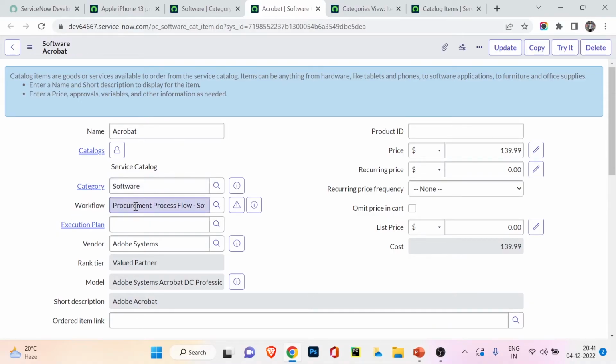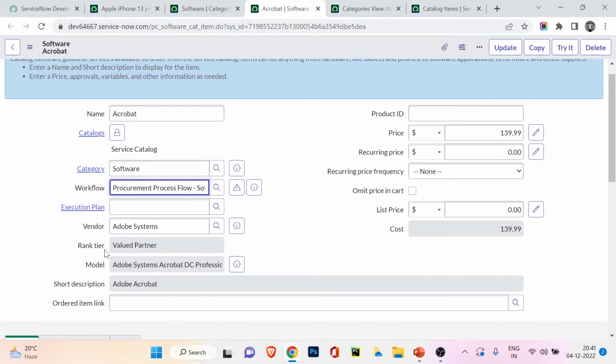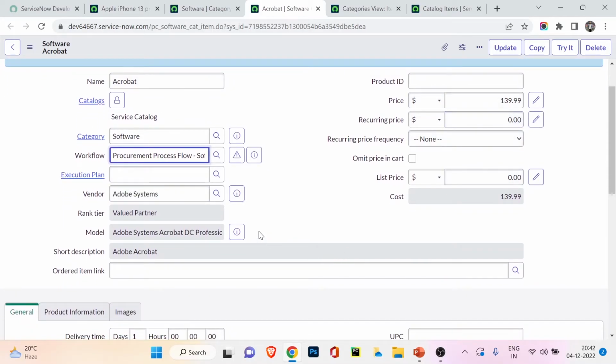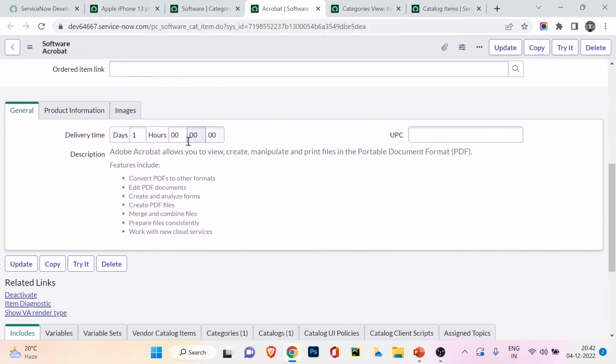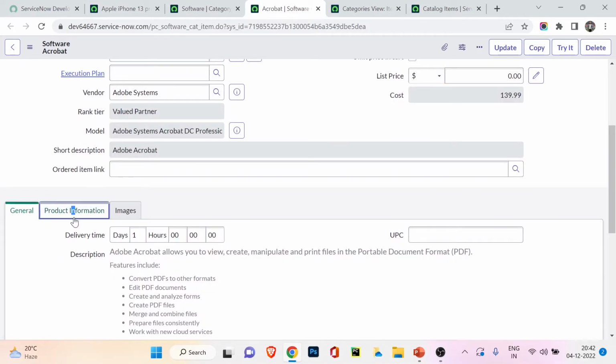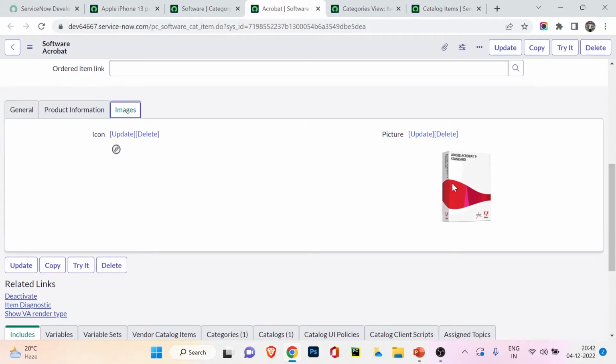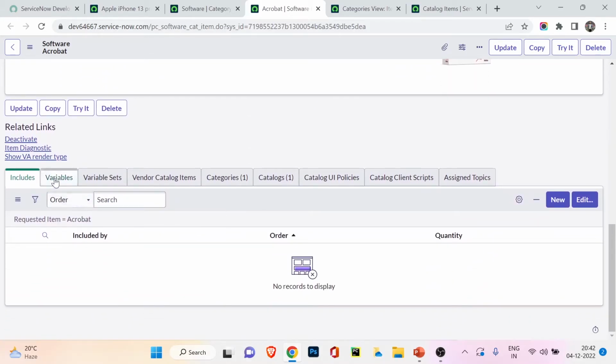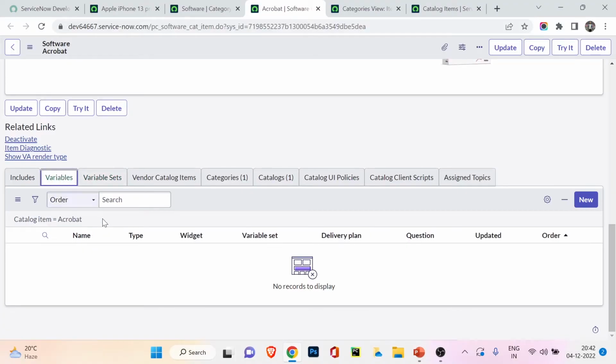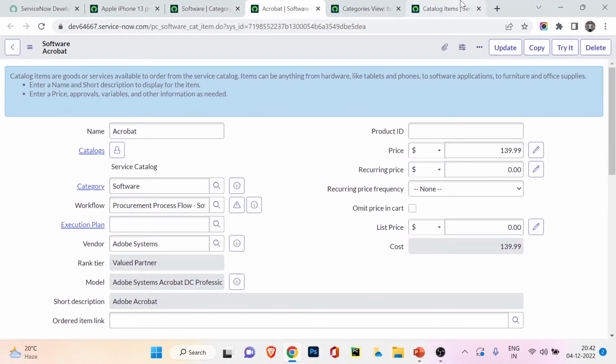Then workflow. What is this workflow or the flow, that we will learn later. These are the other information that are there. Prices are there. Now if I go down here, general, right? These are the information of these items, product information, images. You can see the Adobe Acrobat standard image is uploaded here. And we do not have any variable or variable sets available.